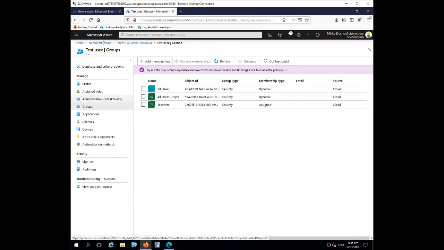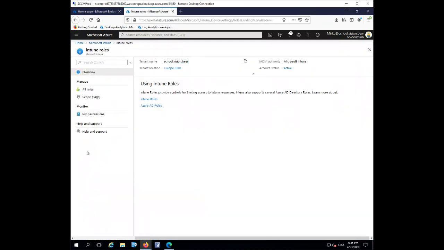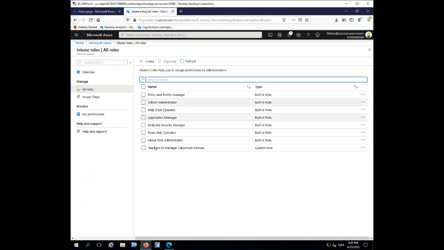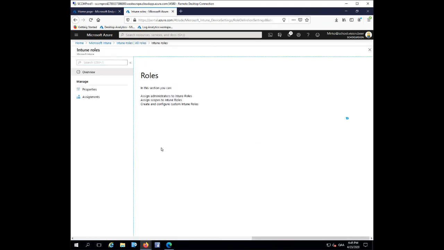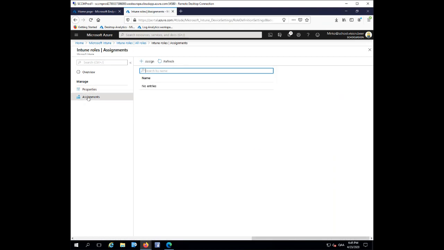And now I go back here in Intune and go back to the roles. All roles. Go to my teacher's role. And now I have to create this assignment. Here in the properties, you still have the possibility to add some more rights. But here in the assignment, I now bring together all those pieces. So first of all, I can assign.